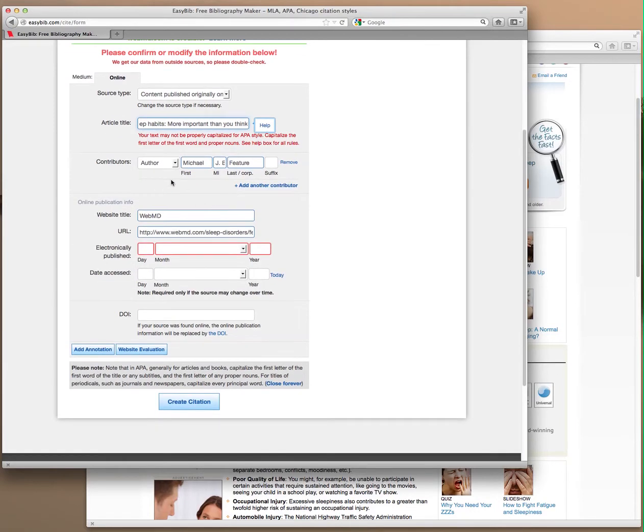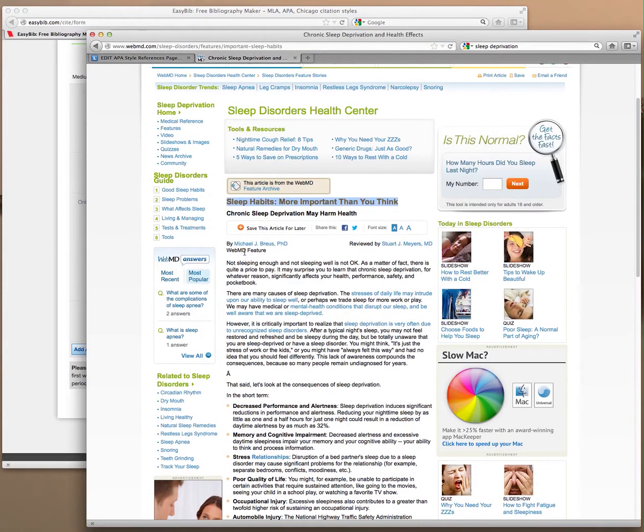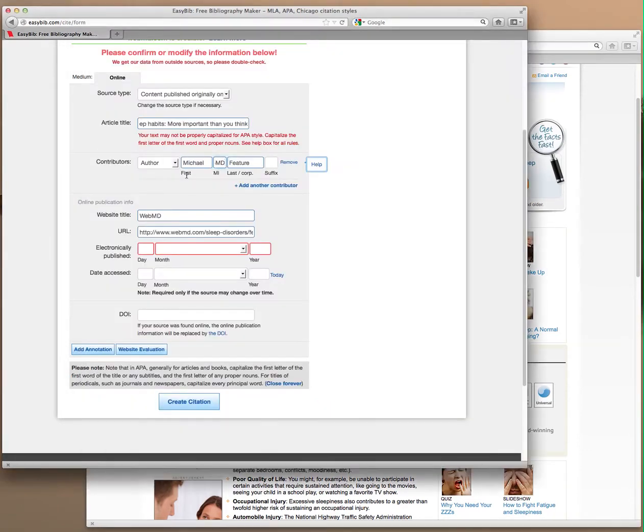Okay. The second thing is the author, and it does have something in here. It's Michael J. Bruce. Okay, and then feature. Obviously, feature is not his last name. His last name is Bruce, and you do not put in the articles like a PhD at the end. Okay, so this is incorrect. So I'm going to just delete that and put in the J in the period.